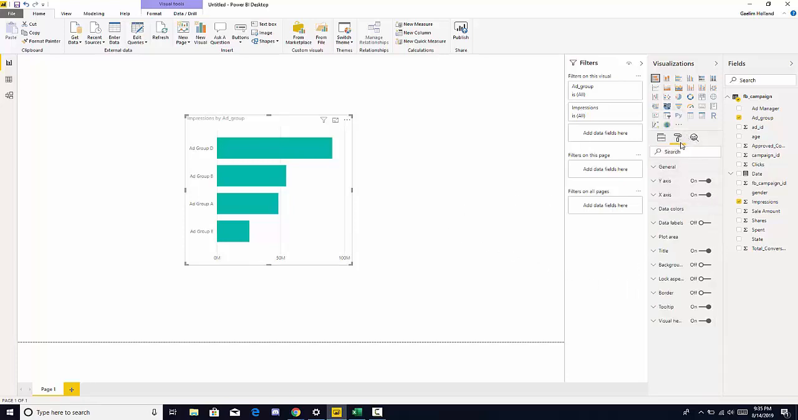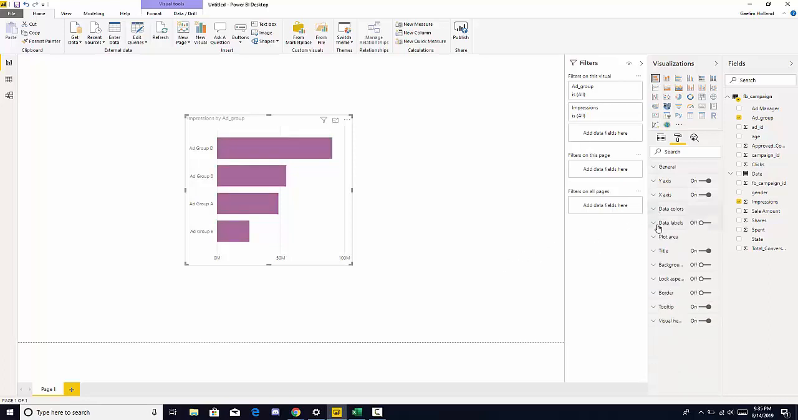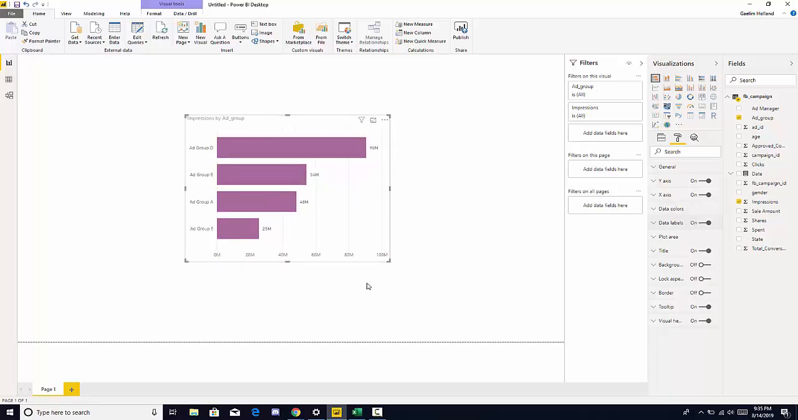If you click this format, which looks like a paintbrush roller, we're also able to style our visualization with a lot of different options here. And just to give you an indication, we can click colors and easily change a color. Well, let's change that to purple. We can add data labels by just clicking on and off, and you can see the data labels populated there.